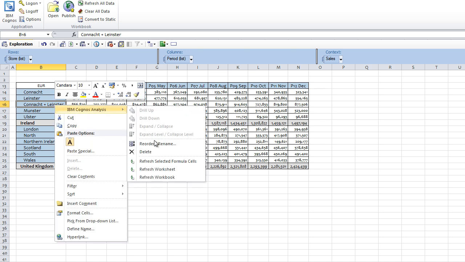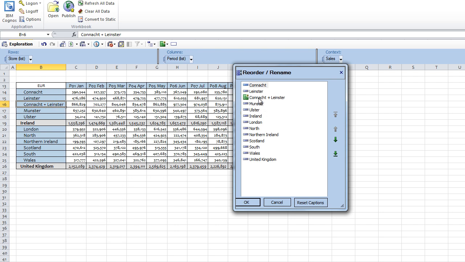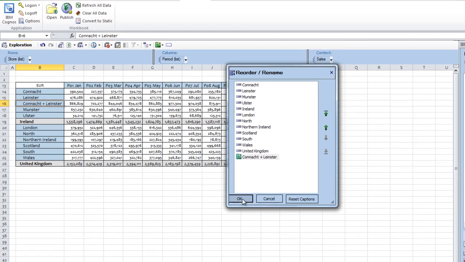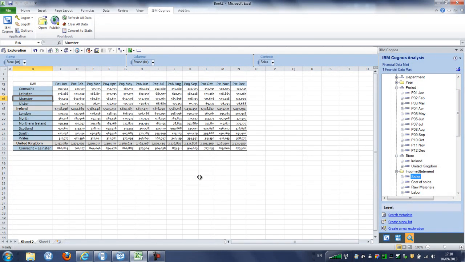I might decide as well, I'd really want to see that at the bottom of this report. So from here, I can reorder and rename my items. And I'm going to take this calculation of Connacht and Leinster and put it right down to the bottom. Okay, so that new item has been added into my report. And again, if I'm happy with this and want to keep it and share it, I can publish it back up to my Cognos Connection server where the data mart reports are all stored. But maybe I want to have an offline copy of this, so I can convert this to static and then keep a local copy of the Excel file on my machine and maybe email it to somebody.